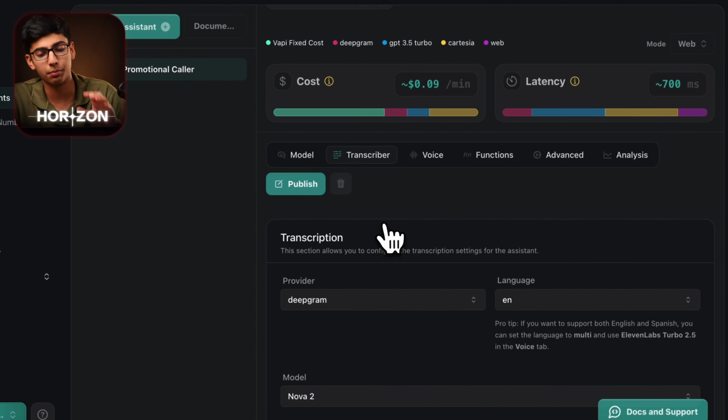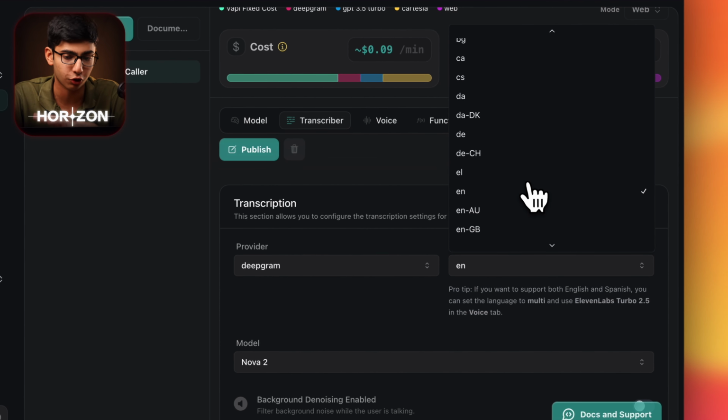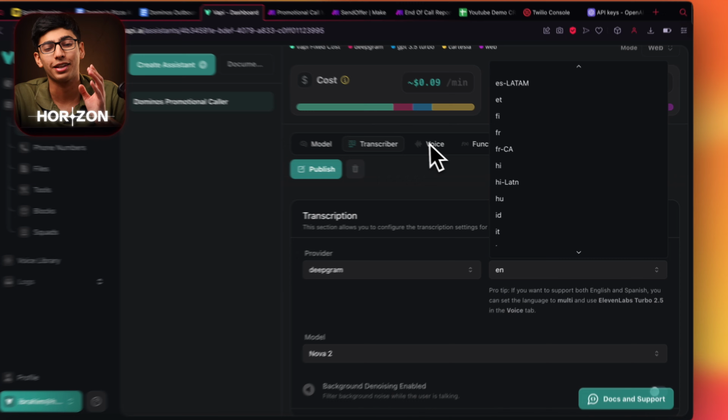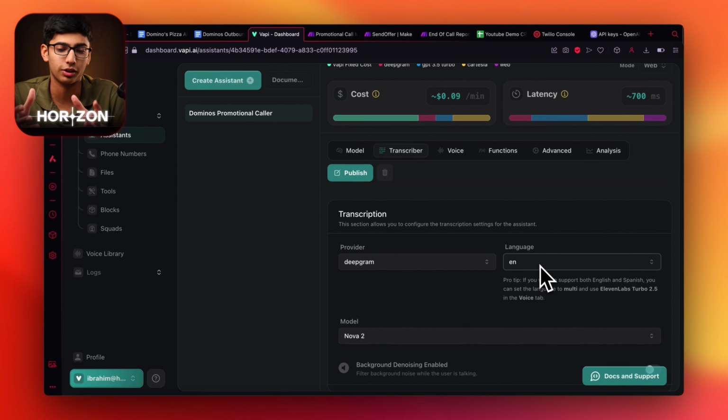This is the transcriber tab. This is basically how we're going to transcribe all of our speech. This is where the AI is going to transcribe it, and this is where you can actually change your transcribing. So if you want to speak in something like French, then you can go ahead and set this over to French, and it's going to transcribe your voice in French.